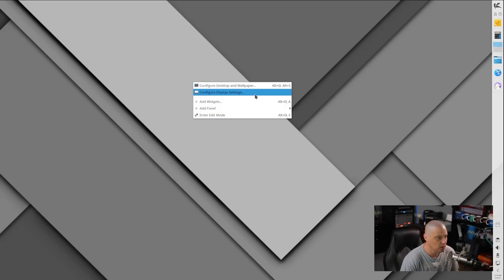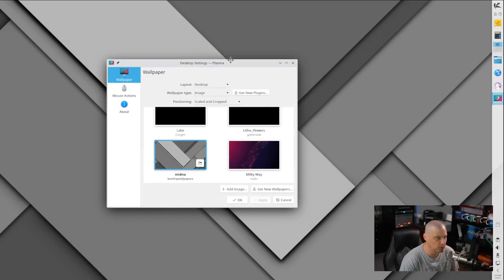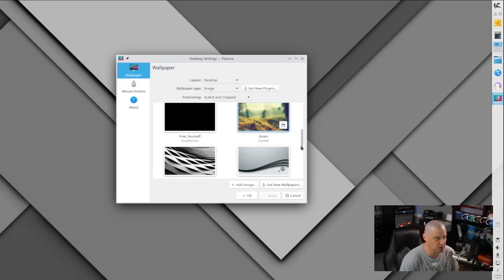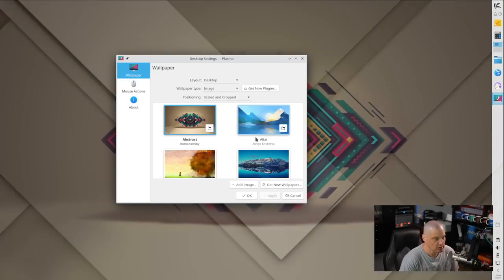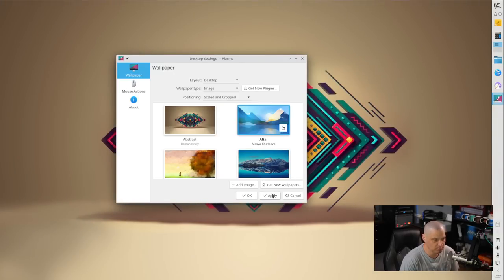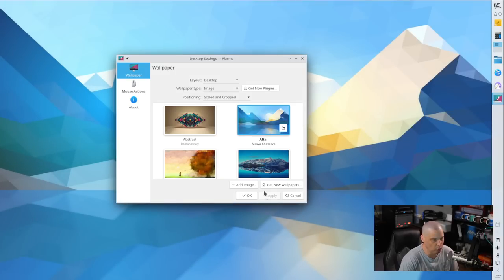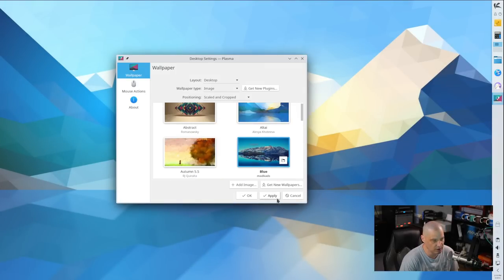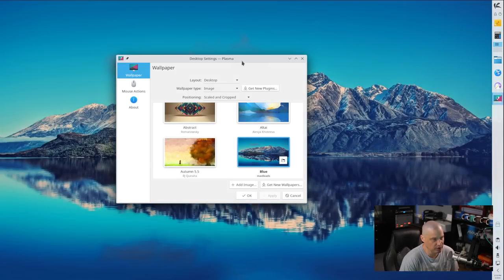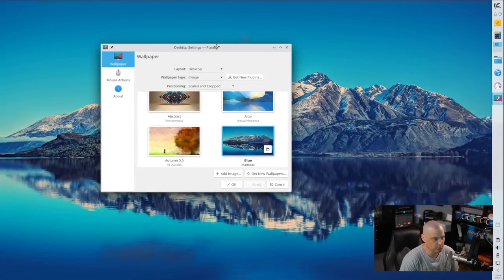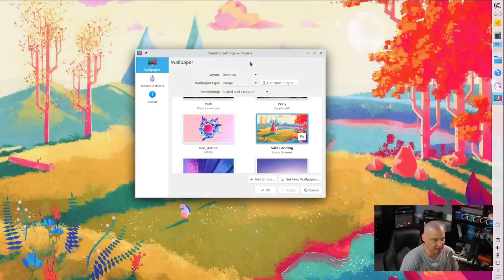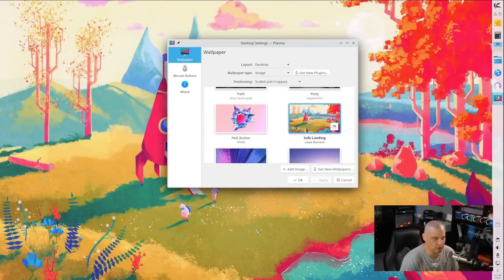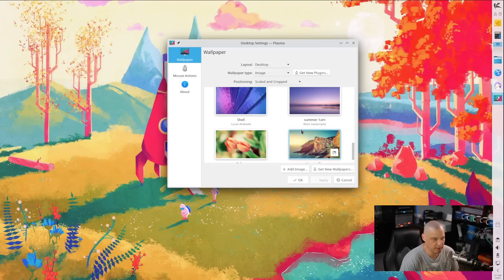But if I right-click on the desktop, configure desktop and wallpaper, let's see what kind of wallpapers we have available. I'm assuming it's just going to be the default KDE wallpaper pack. Yeah, a lot of the same stuff I've seen before, but KDE does have really nice wallpapers. I love the abstract art stuff. Here's one that's really nice. That is a beautiful photograph. Let's try Safe Landing, that's the name of this picture here. Woo, that is bright. Kind of busy for me.